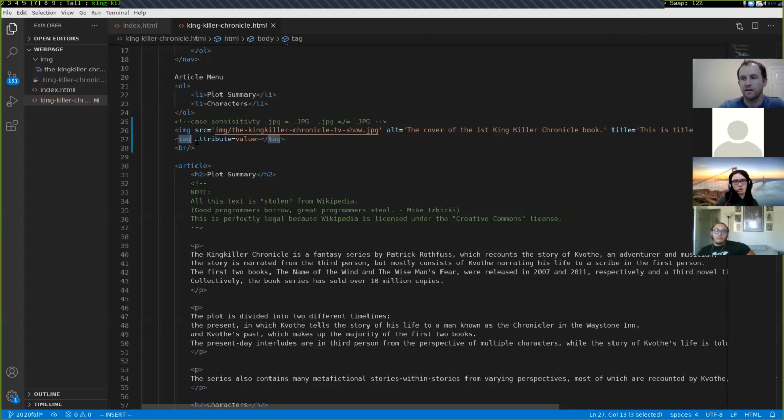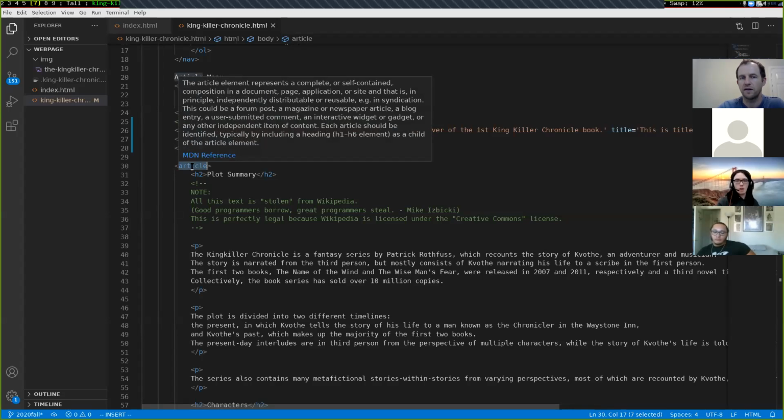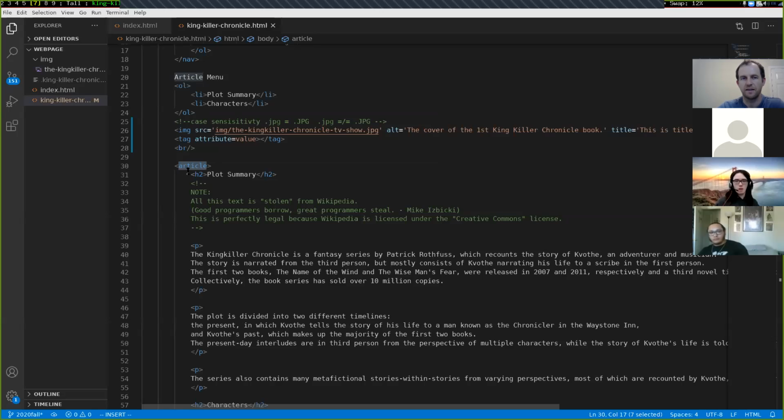And so Firefox, when it sees something that it's never seen before, doesn't know what to do with, it just ignores it. So it's perfectly okay to have sort of made up tags in an HTML document. And in fact, this article tag is one of those made up tags. It started off as just something that people like to do to organize their HTML documents, and then it just became a thing that now everybody does.